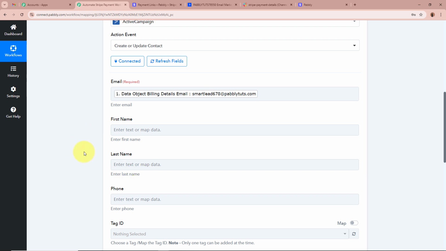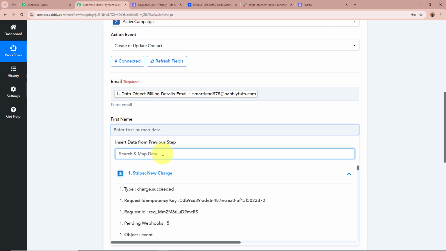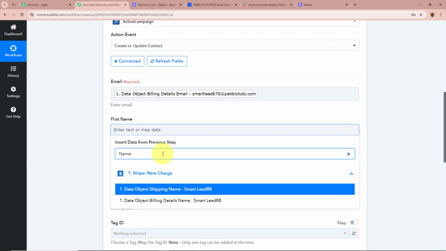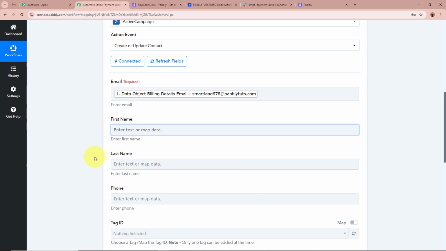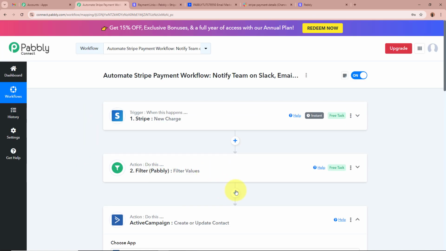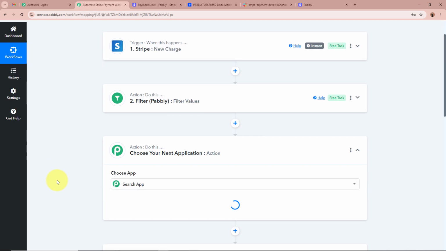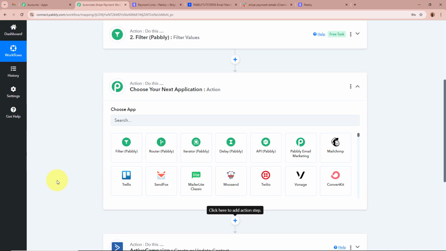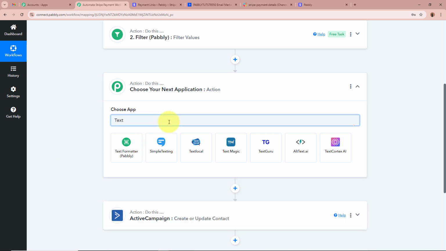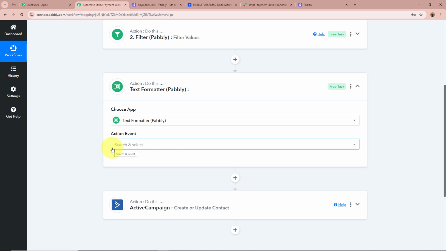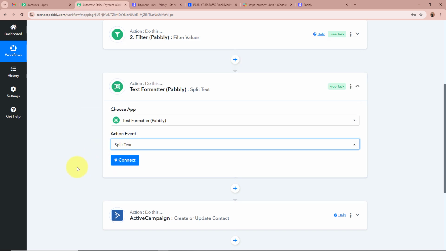Next, it is asking for the first name and the last name of the contact that we are creating. In my previous response, I received the name of my customer, the first name and the last name all together. But I want to enter the name separately, like the first name and the last name. So we are going to add another action step to this workflow. For the action application, we are going to select Text Formatter by Pabbly. With the help of this amazing feature by Pabbly Connect, we can format the text according to our requirement. And for the action event, I'm going to select Split Text. As I want to separate the first name from the last name, I want to split the text. That is why I've selected my action event as Split Text.